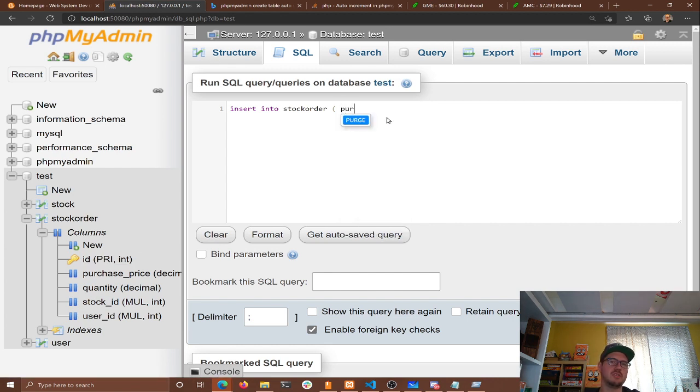So I'm going to insert just purchase price, quantity, stock ID, and user ID. Okay, so that's my field list. You always want to use a field list. This is a really good best practice. You don't have to use it if you're inserting every column, but the problem is the order of the columns could change, and if you don't list the columns, you might be using the wrong order. So by telling it what columns you want, we're going to give it values in that order.